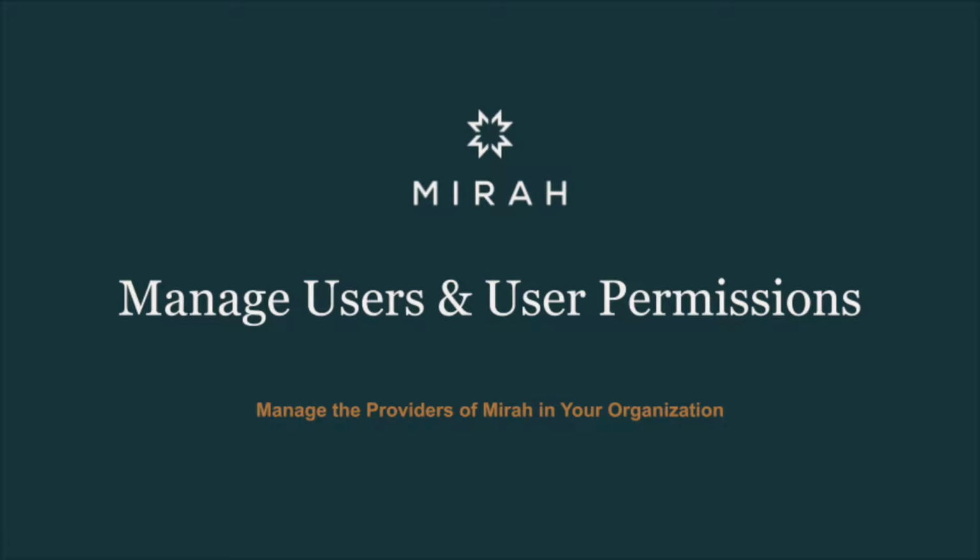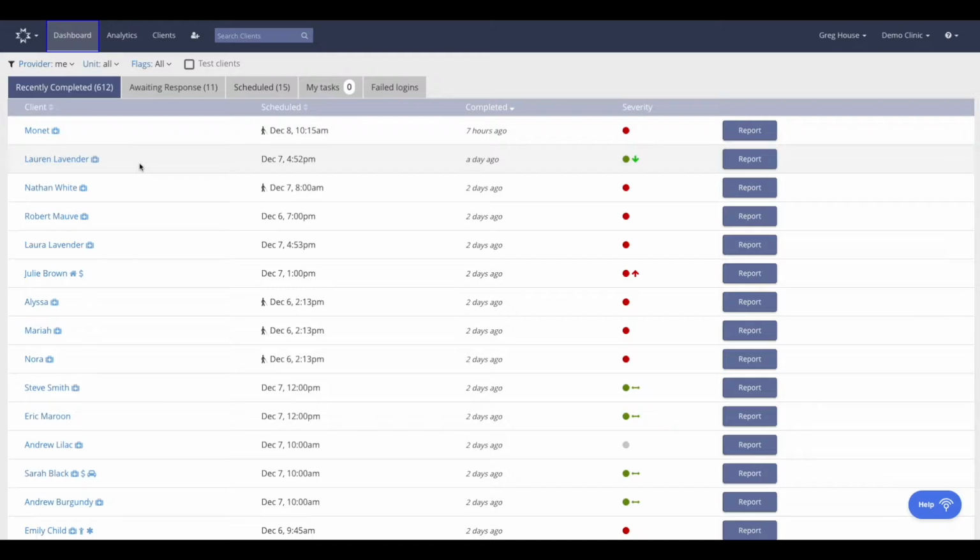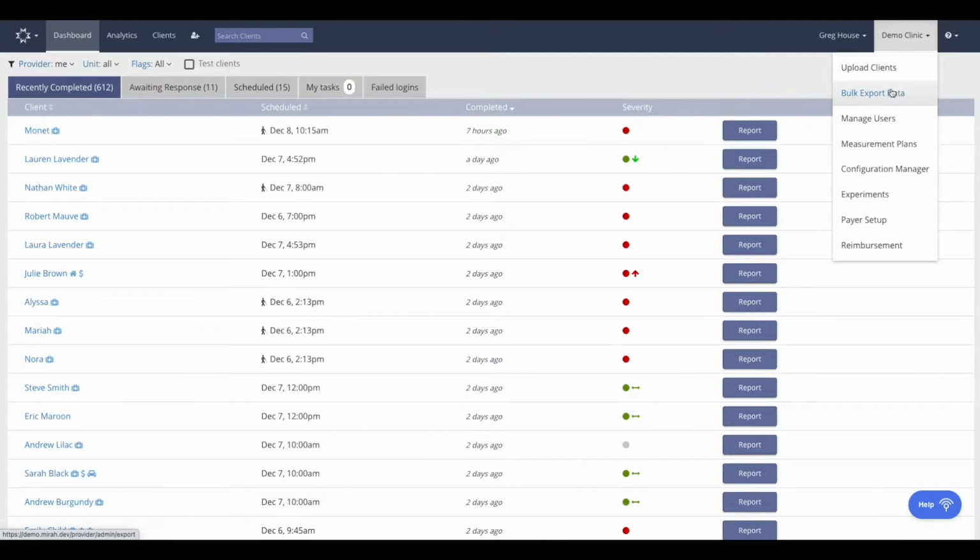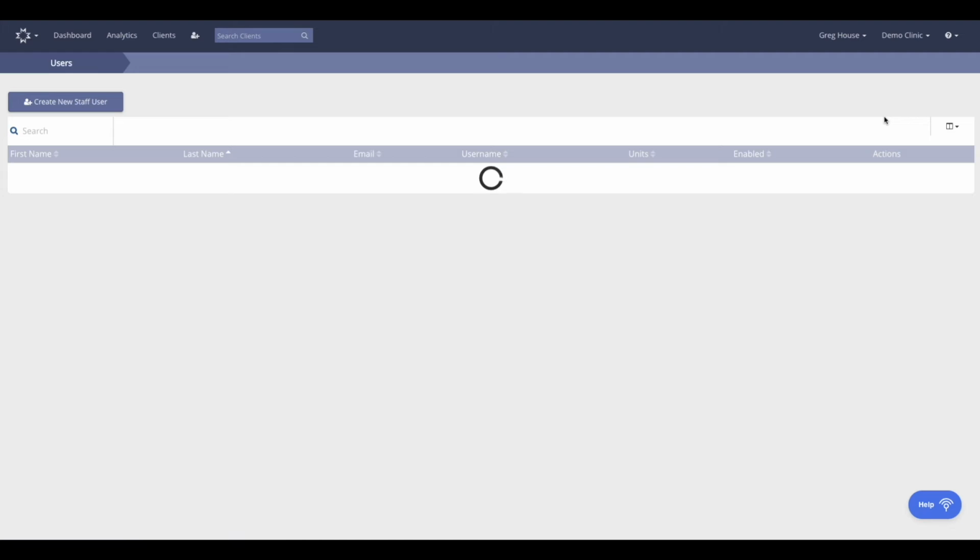In this video, we will show you how to manage users and user permissions. Here, as you can see, is the dashboard of the Mirah platform. From here, to be able to manage users, in the upper right-hand corner, we're going to click on the institute name, and then in this dropdown, we're going to click on Manage Users.